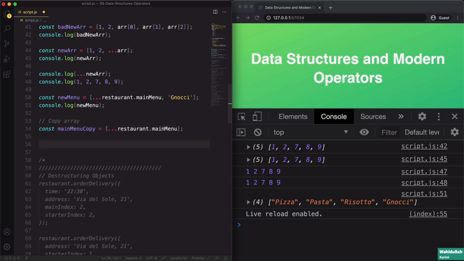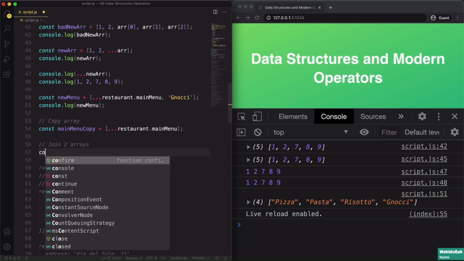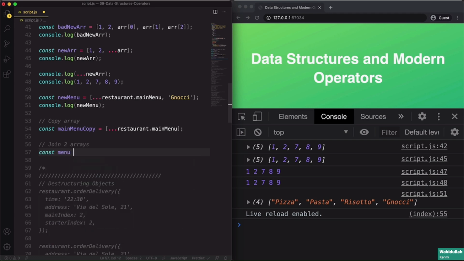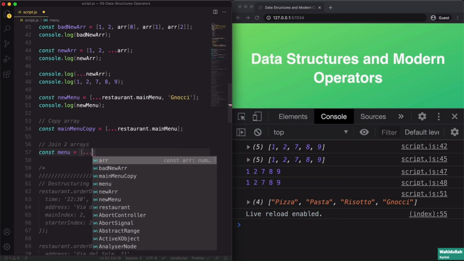Now to join 2 arrays or more, of course, we can use the same technique. And so maybe at this point you can already guess how that would work. And so you can do this actually as a challenge. So pause the video right now and create this variable menu, which will be an array which contains the whole menu. So both the main menu and the starter menu. So take a minute and try it on your own here. All right, so hopefully you managed to do that.